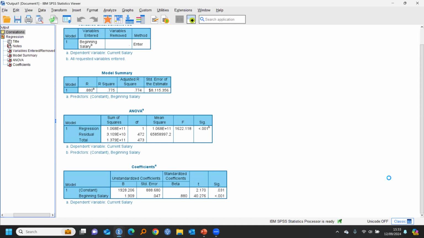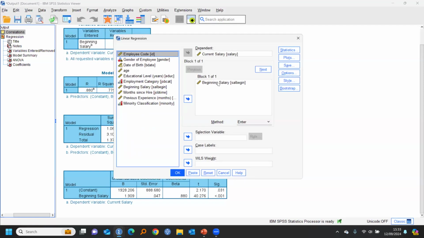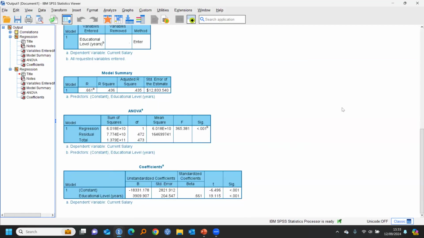Now, what's interesting is what happens when we change things. So let's say I change this and I say, okay, let's not use beginning salary to predict current salary. Let's use education level, years of education. What happens now? Well, it turns out it's a weaker model. We're using a simple linear regression. The correlation here is 0.66, which means your adjusted R square goes down to 43.5% or 0.435.